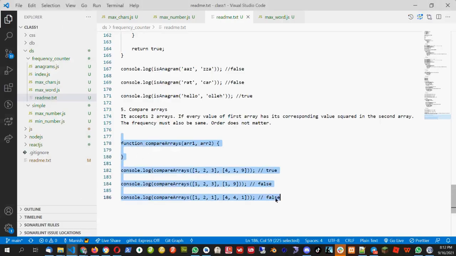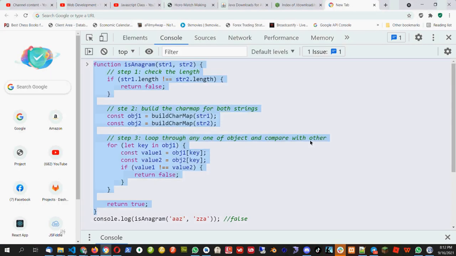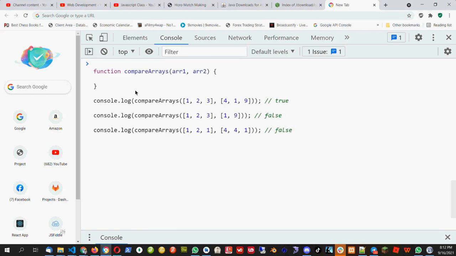Okay, so this is the example. Let's build this one, and then I will put it here. So let me create this function. Let's build this function now. So first thing, step 1. What is the step 1? What will you check first?